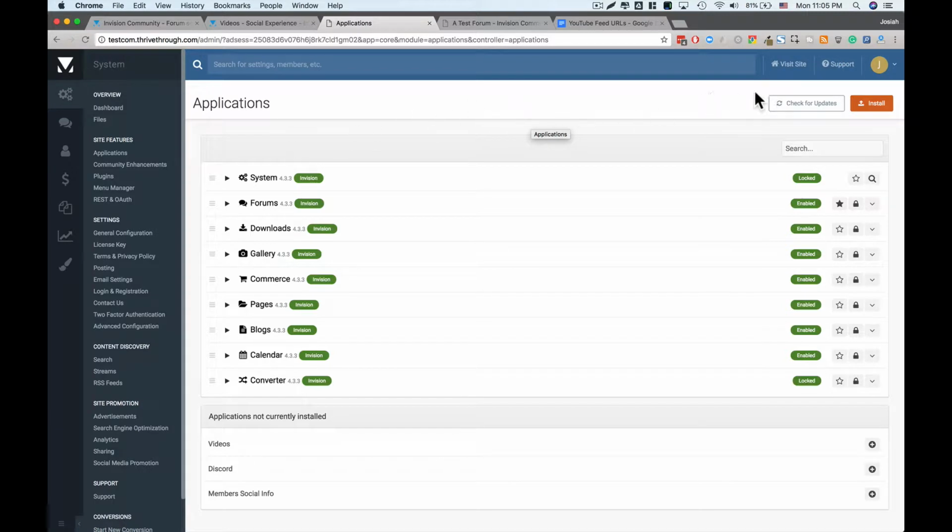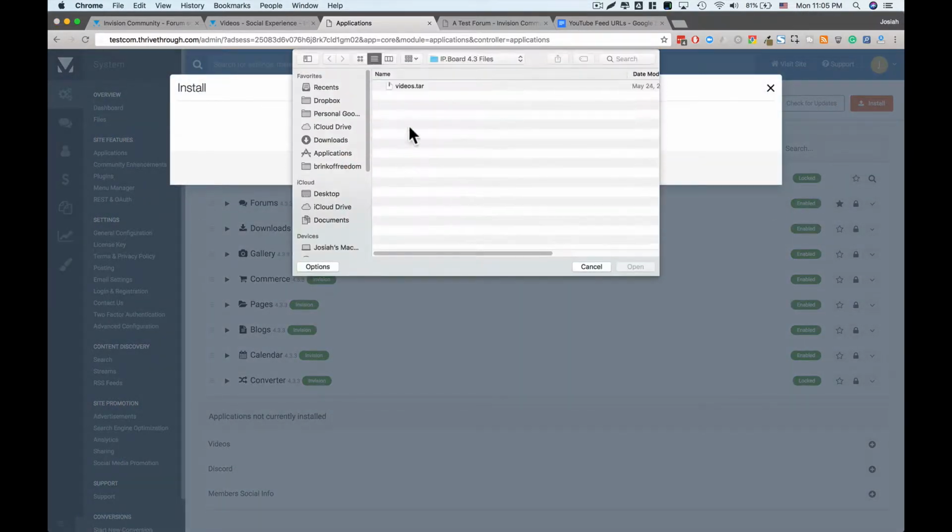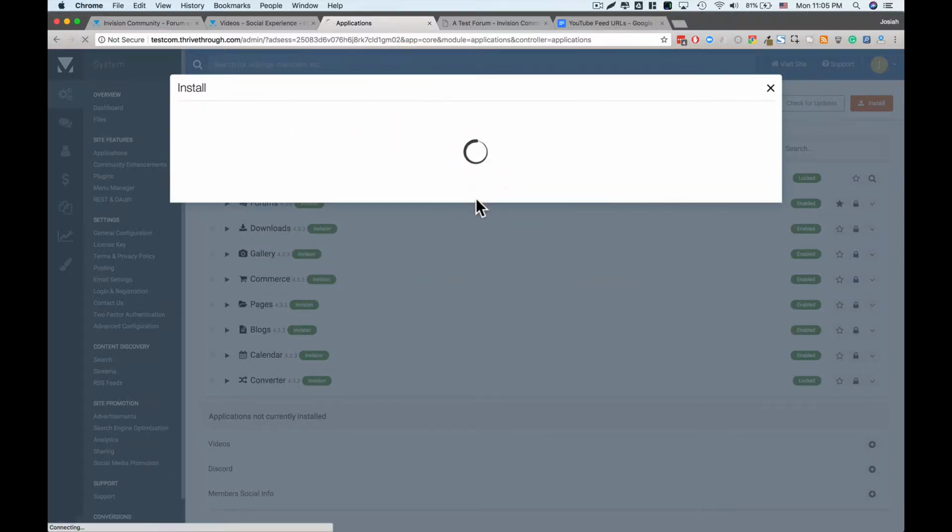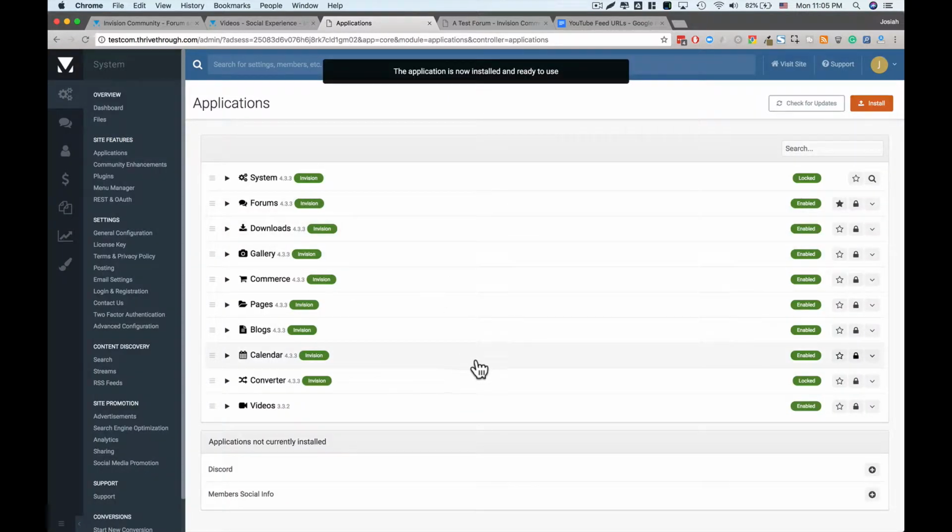administration control panel, and head over to Applications, Install, choose File, and I'm already in it, but choose your videos file, that videos file you just unzipped, 4.3 and videos.tar, and install. Now we've got the application installed.